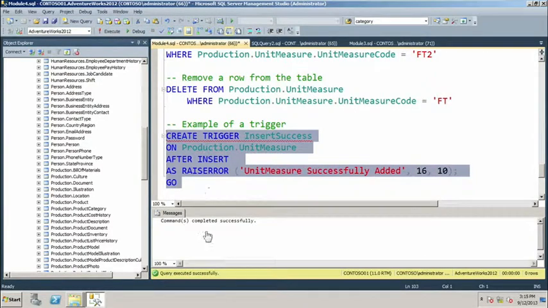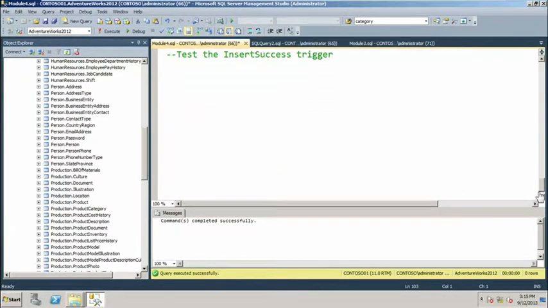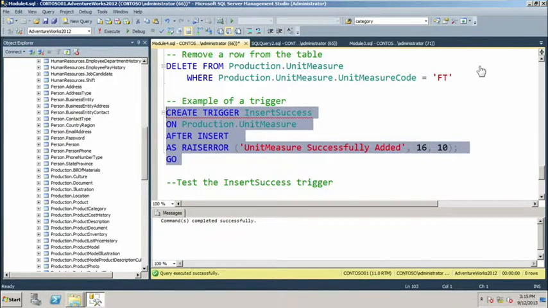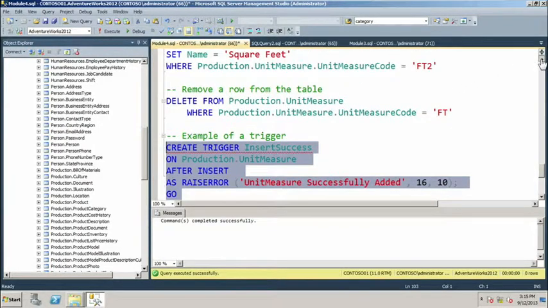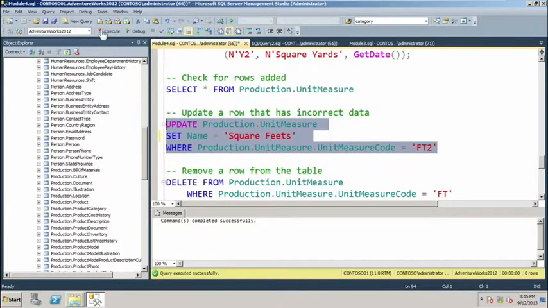We're going to execute this. I didn't get my create trigger after insert. Oh, that creates it. All right. And we're going to test it, and I don't have a command to test it. So let's see, we want to do an update. So where's our update statement up here? This guy right here. We'll change this guy to square feet, just so we know we've changed it. And we'll execute this guy here.